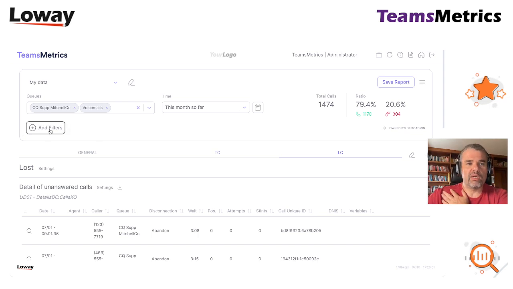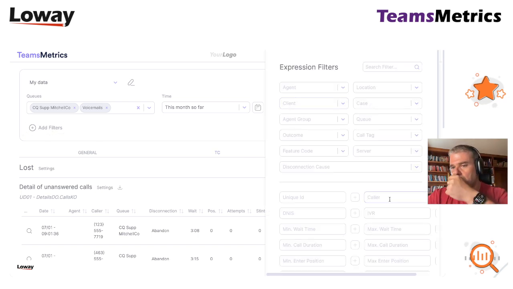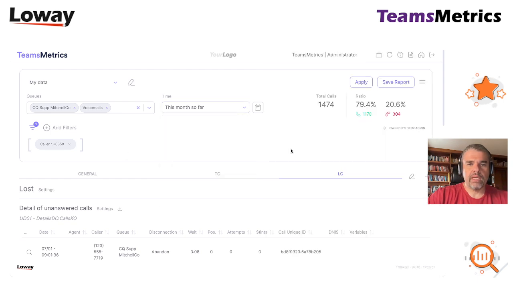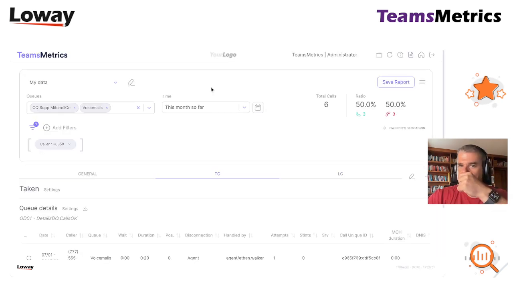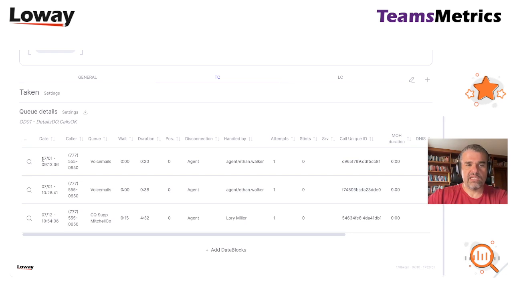What we want to do is to add a filter. So we filter by caller ID. Remember something about the number, it ended in 0650. If I remember it correctly, we add a filter. We apply and we see that now we have 6 calls. We are looking at lost calls. We can still see our original call, that is the one from 9:10. But if we look at the taken calls, because voicemails are taken calls, we see that there is a voicemail for 9:13 that matches for the same number, that matches the same information.